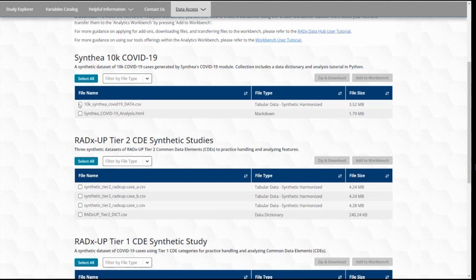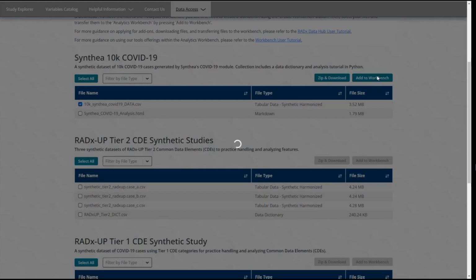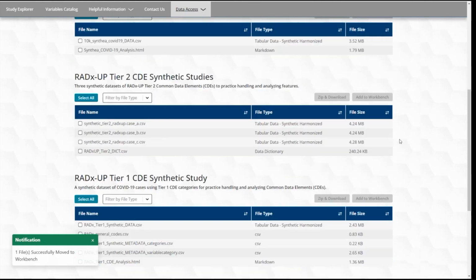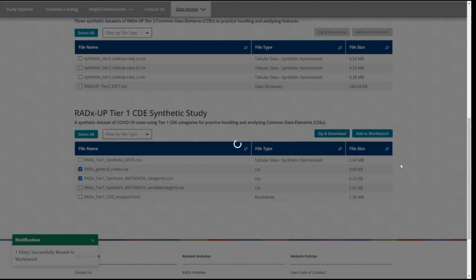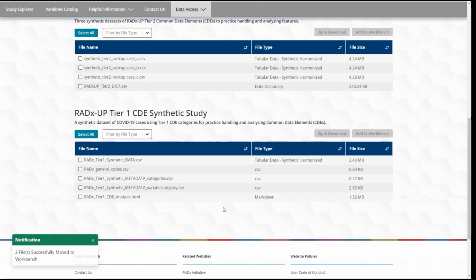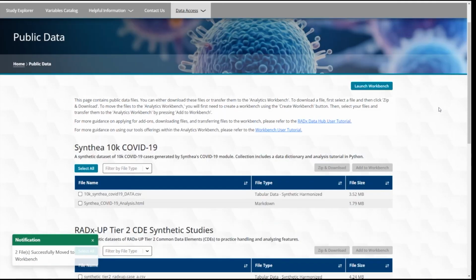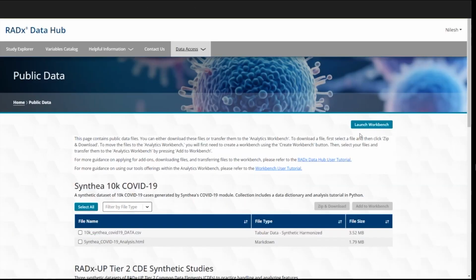You can select files across multiple data collections and analyze them all together in the workbench. If you're returning to this page after the workbench has already been created, you will see Launch Workbench. That will also take you to your workbench.